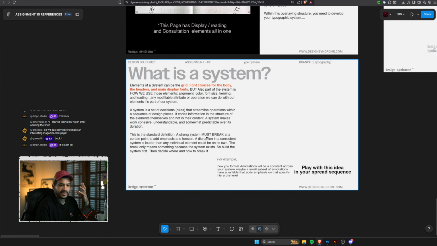I feel a strong graphic system, at some point, needs to break to add emphasis and tension. A disruption in a consistent system is louder than any of the pieces of the system can be in and of themselves. The break only means something because there is a cohesive system that came before it. So build the system first and then try to see where you break it.